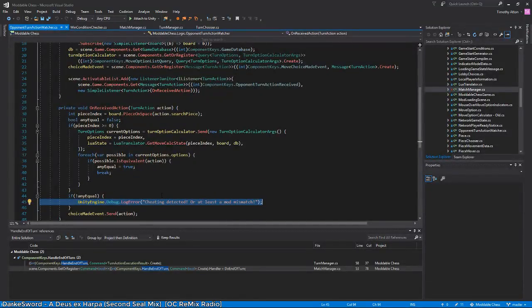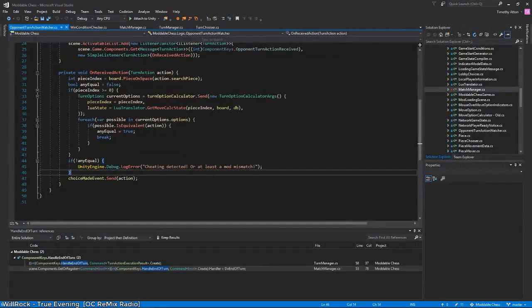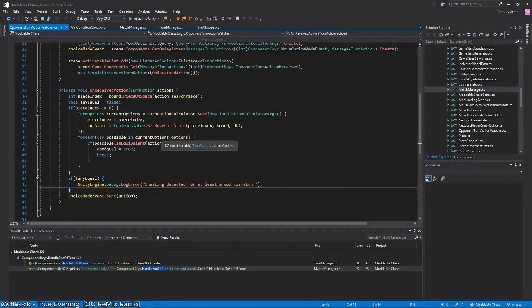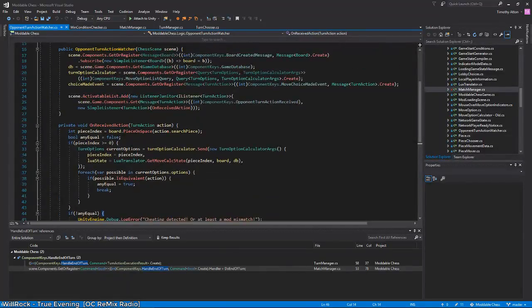So the reason that this fired is because what this does is it calls the turn calculator for whatever piece we got from the server, and then it tries to make sure that the action given to us by the server is also valid on our end. And if it's not valid, then it's likely the other player has edited their mod scripts. So then it says cheating detected. But since current options can never include a forfeit action, that's why it's telling us there was cheating detected. So let's see.